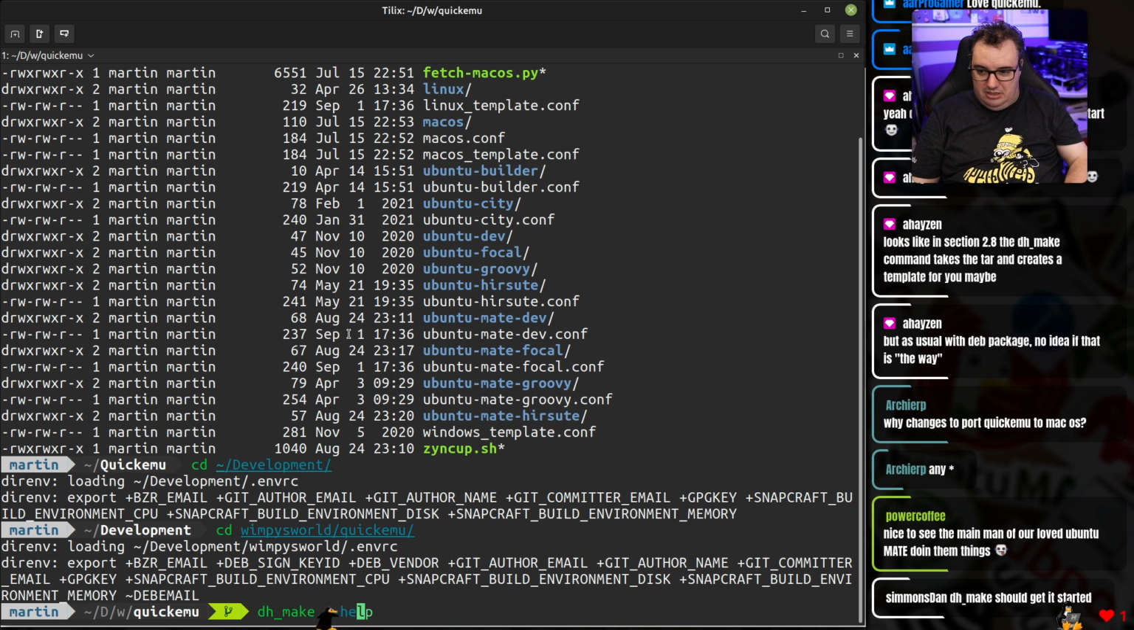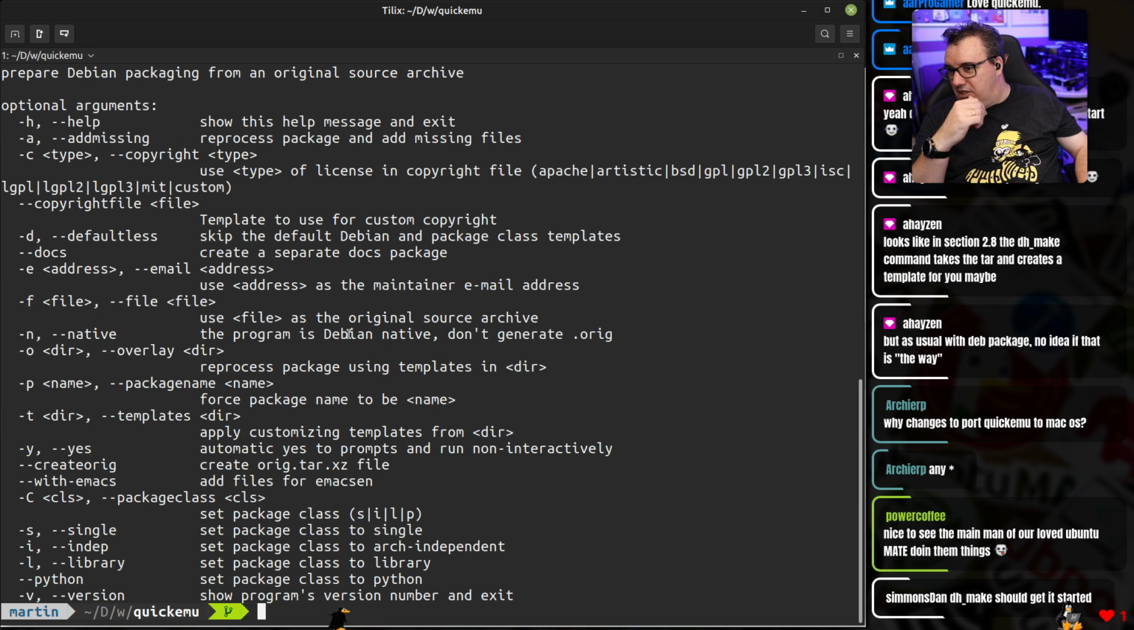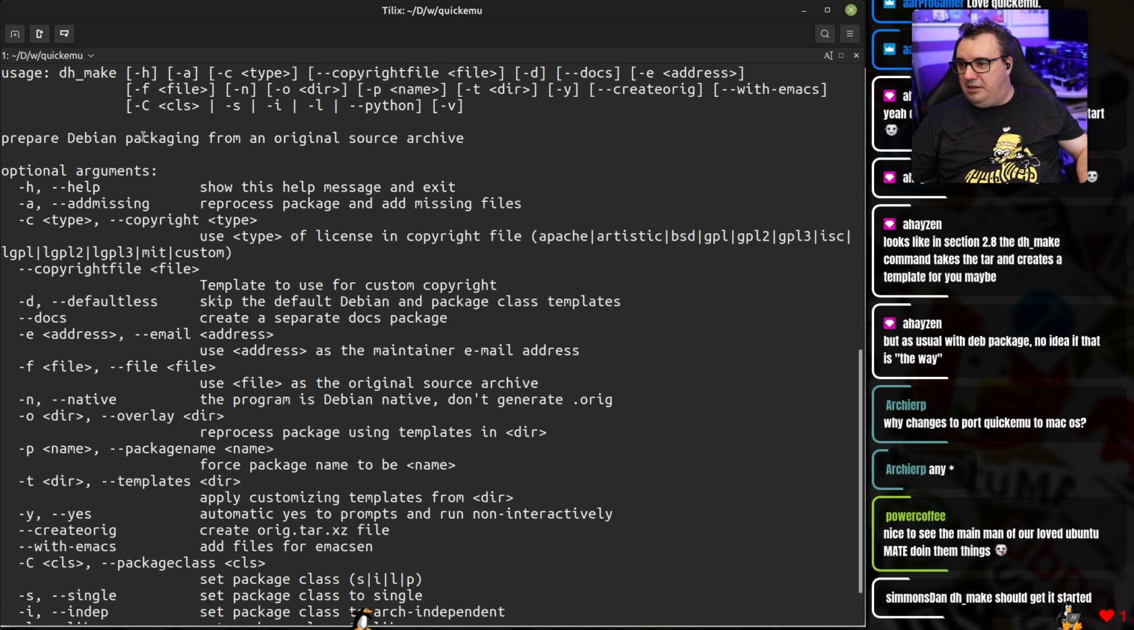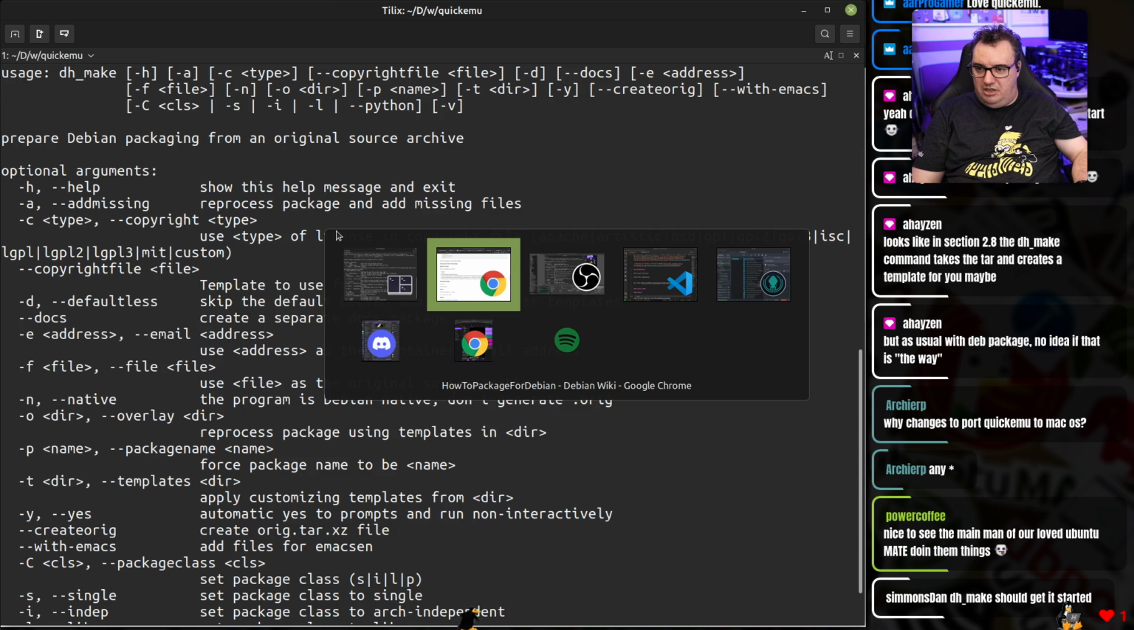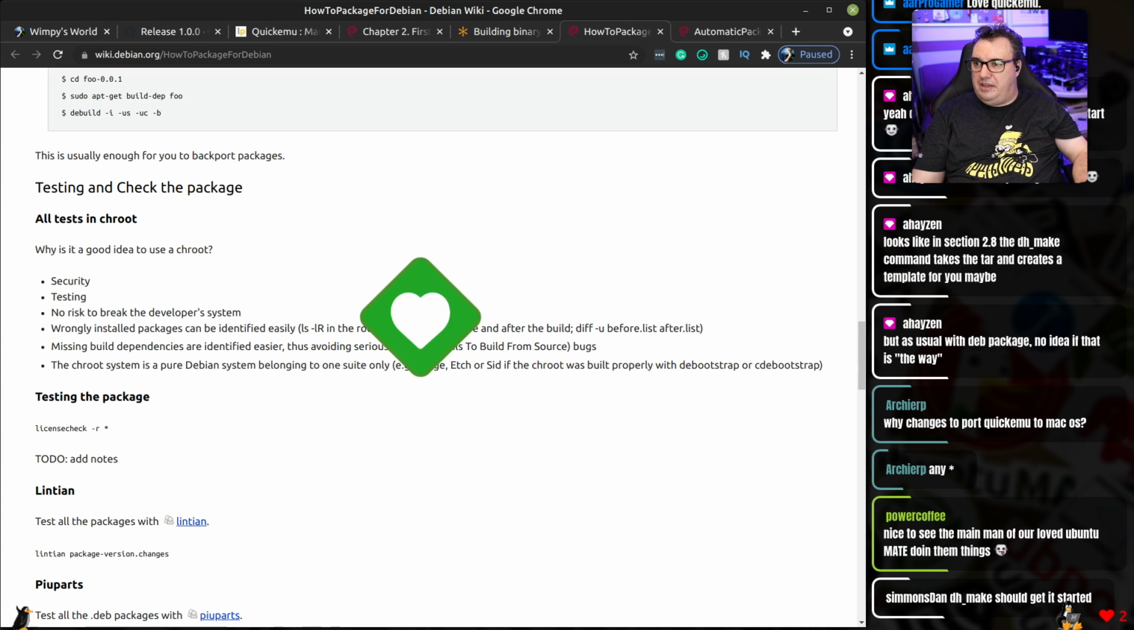Thanks a lot. So, let's have a look. What have we got here? Prepare Debian packaging from an original source archive. Okay. Add reprocess type. Oh, so many things to consider all of a sudden.